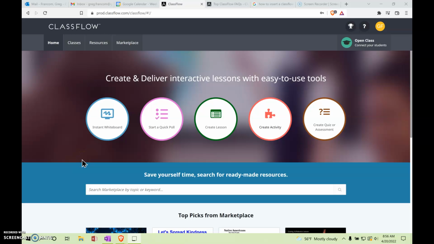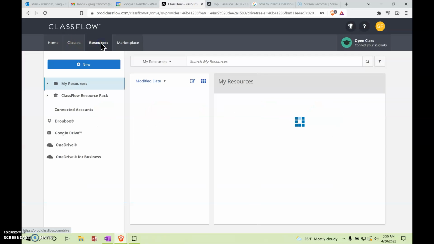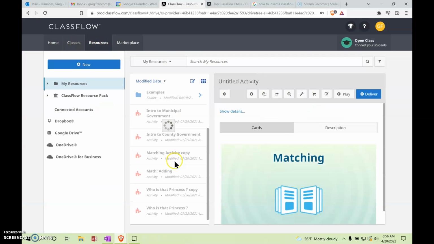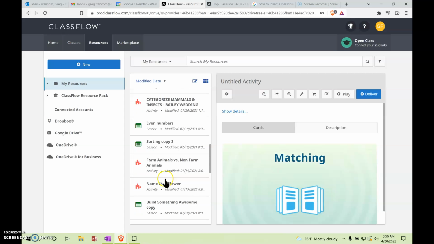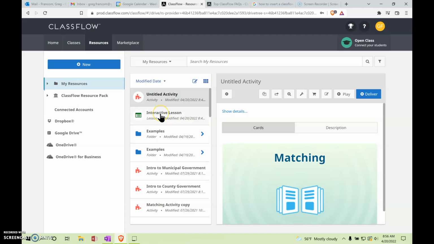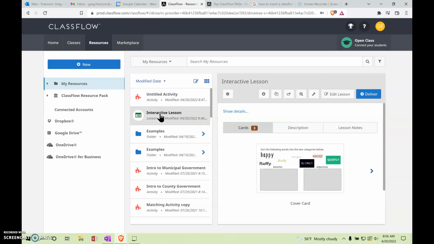Once you have created your lesson, in order to share that, you have to follow specific steps so that other people can see your lesson. So if you go to your Resources tab, you'll see a list of all of the lessons that you have created right here. And if you go to find the lesson that you would like to share and then click on it, there's a share button right here.